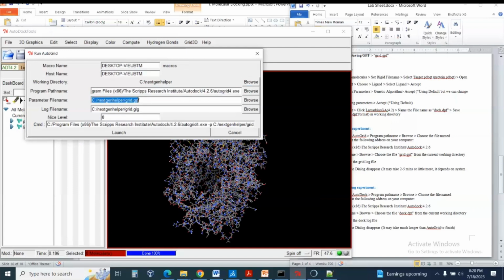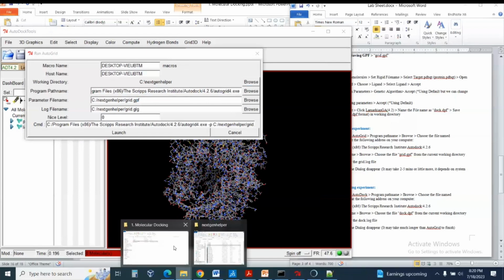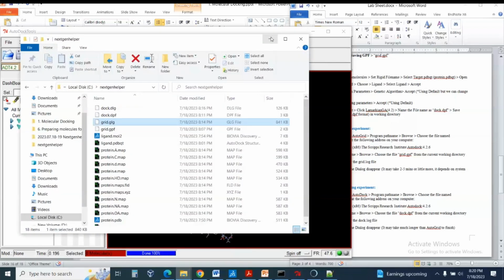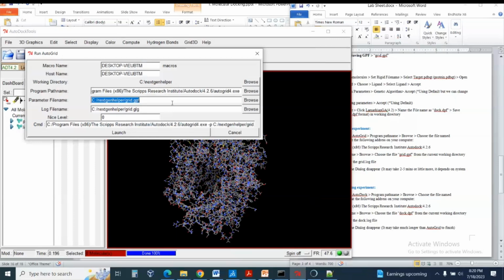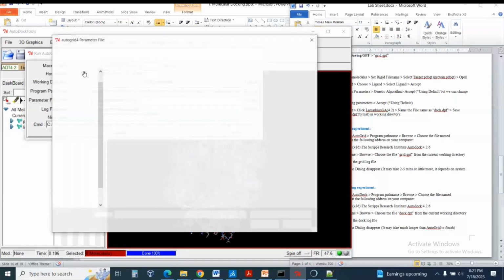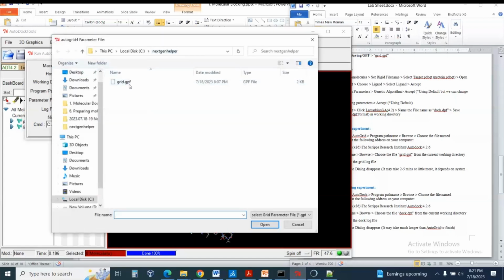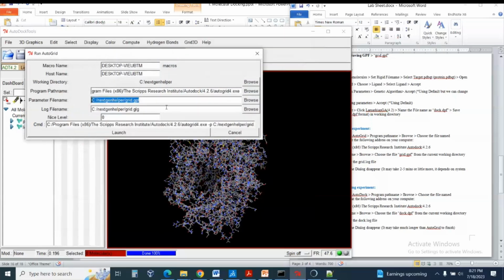I have run this experiment just now. I was disconnected. I have all these files here. I will show you again. So this is the GPF file which you need to specify, that is the grid parameter file. This is the path for the file. Automatically it has taken it. You can go to browse and it will guide you to the grid GPF file. You can open it from here if it doesn't appear by chance.